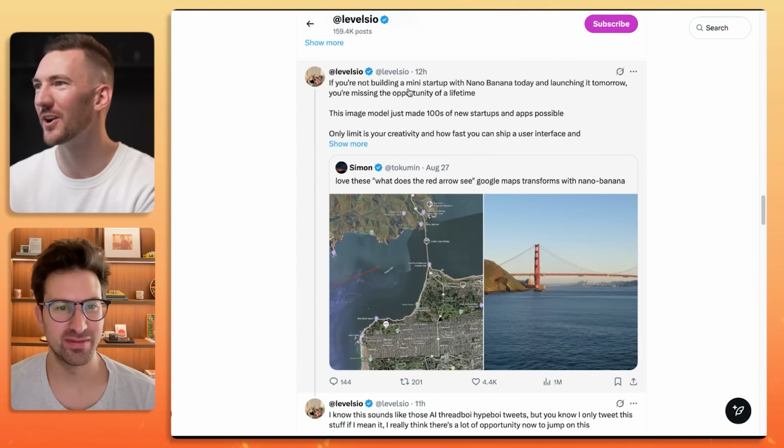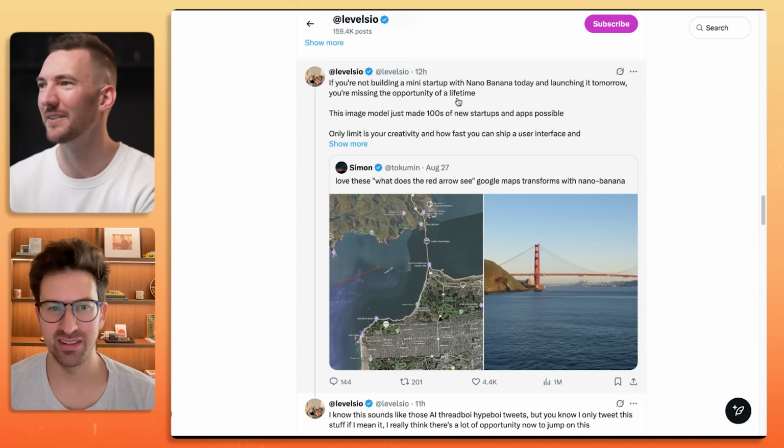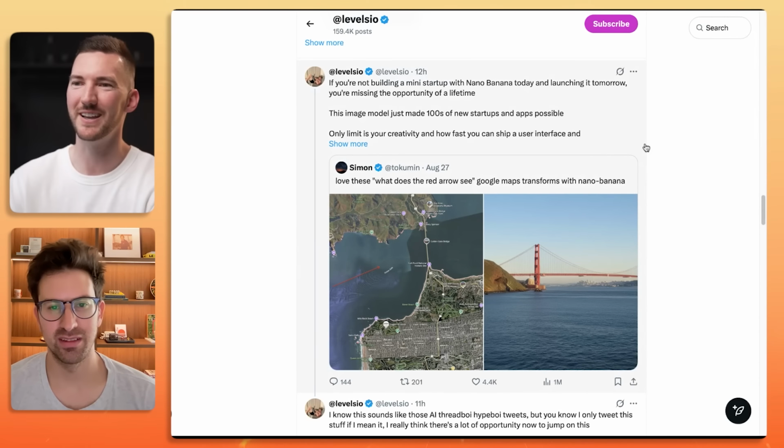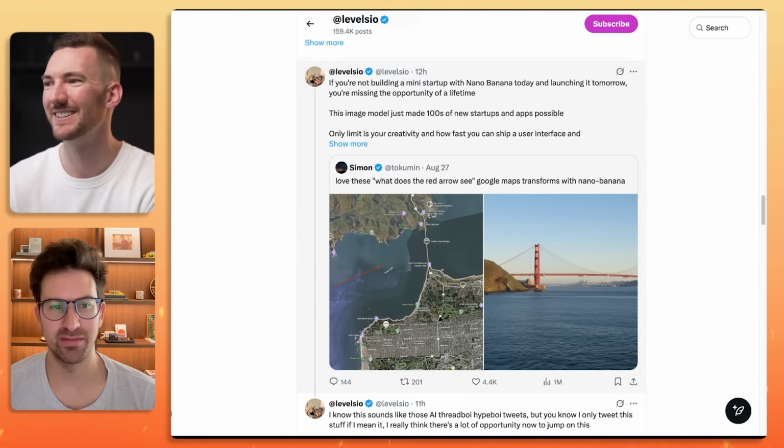If you're not building a mini startup with Nano Banana today and launching it tomorrow, you're missing the opportunity of a lifetime. This image model just made hundreds of new startups and apps possible. Your only limit is creativity and how fast you can ship. So true. That's banger advice.